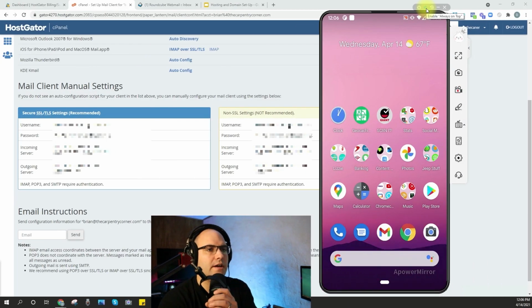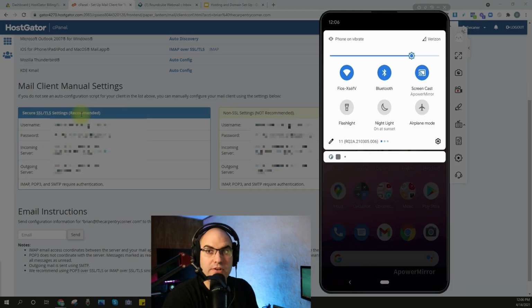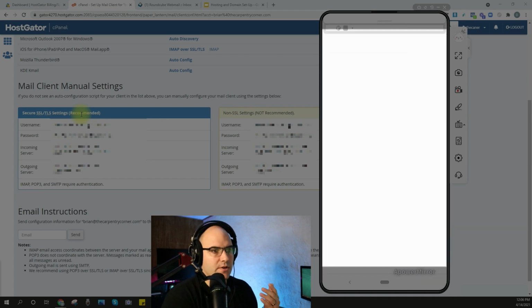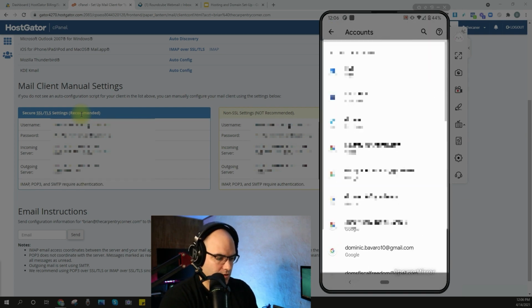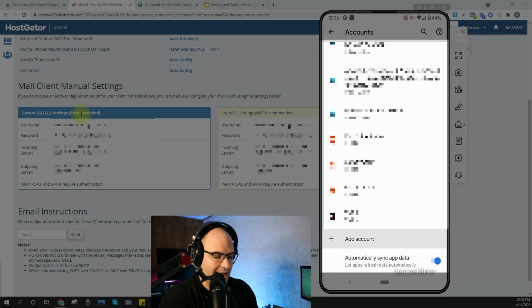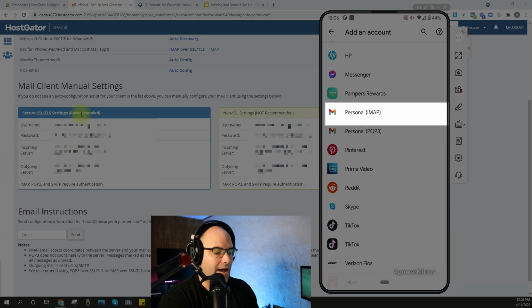Okay, so what I've done now is I've actually mirrored my phone screen so I can show you where to actually input all of this information over here. We're going to pull down from the top. I'm an Android user. It's going to be similar if you're an iPhone user. So I go into the settings here and we would go into accounts and we would go down here to add account. And then what you would want to do is you would want to add an IMAP account.